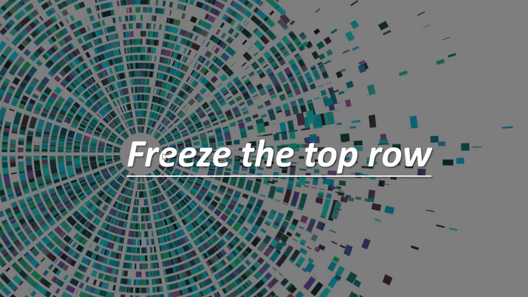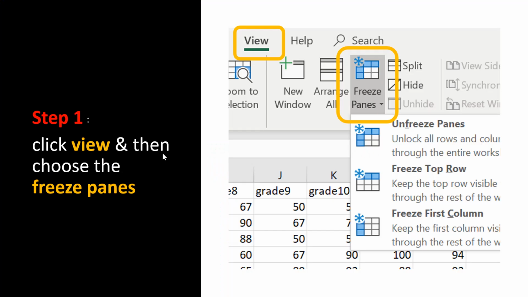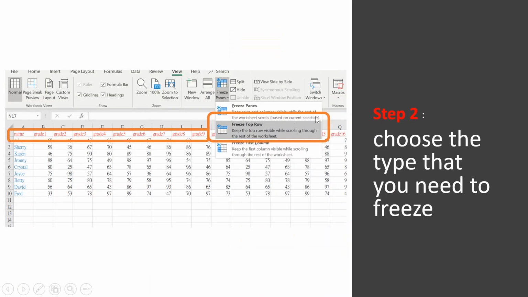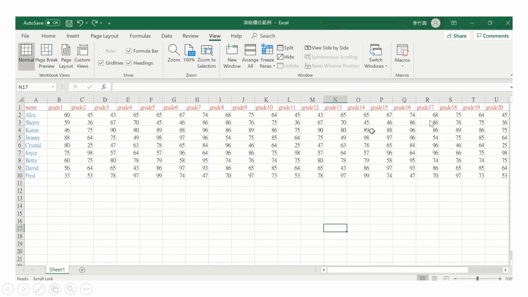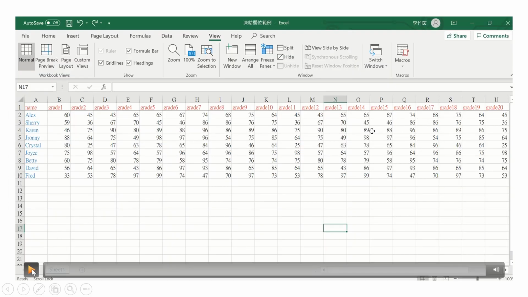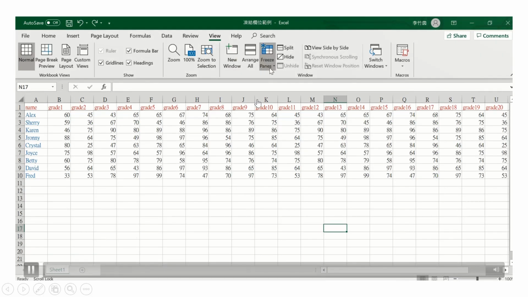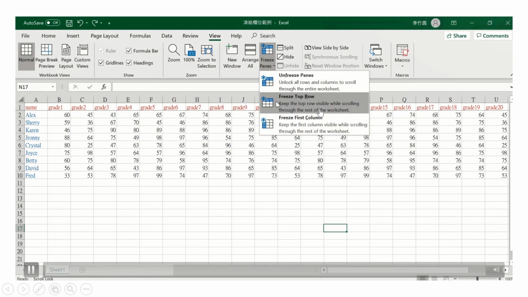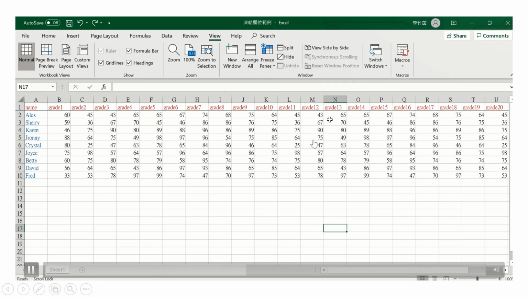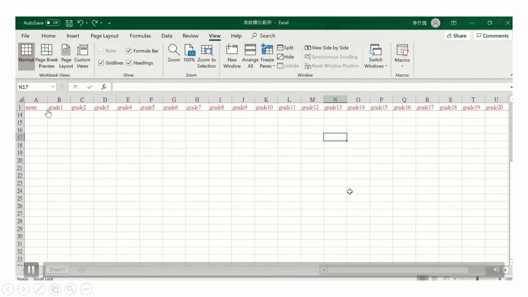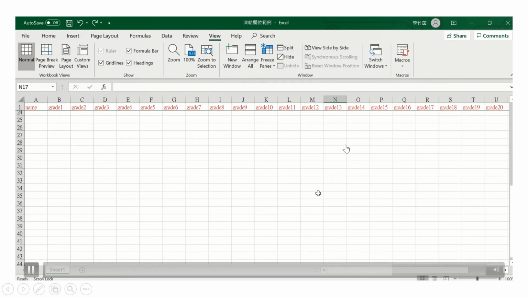Next, we'll talk about freezing the top row. Similarly, step 1 is click View and then choose the freeze panes. And then choose the type that you need to freeze. And there we choose freeze top row. And let's see the video. Click View and choose freeze panes and click the freeze top row. And you'll see it is frozen no matter how you move the table.